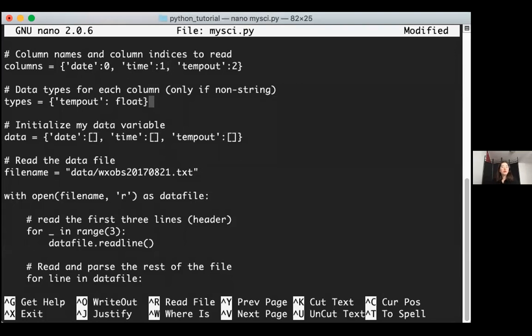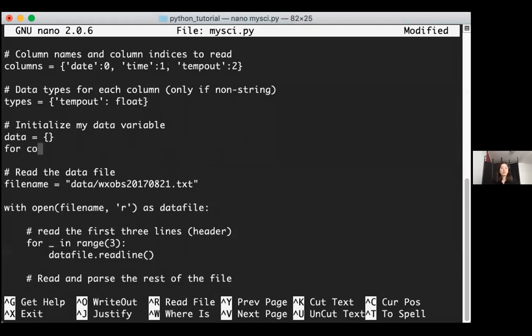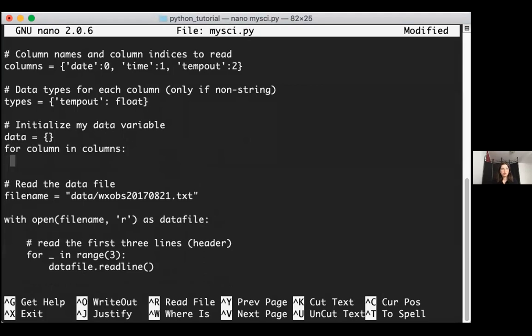So now our data dictionary here is going to look a little different. We are no longer going to already have it filled, but we're going to use a for loop to fill it up based on whatever we put in the columns dictionary. So for column in columns, 4 spaces, data column equals an empty list.